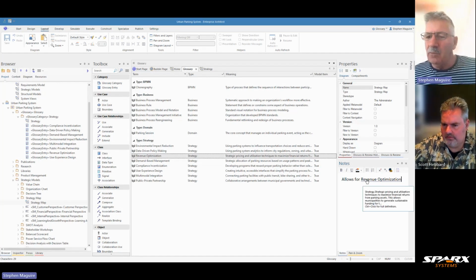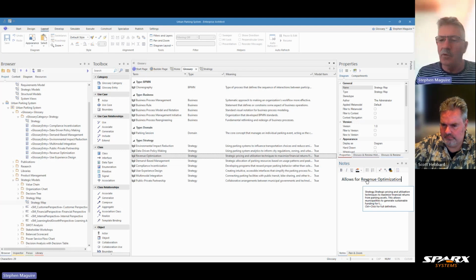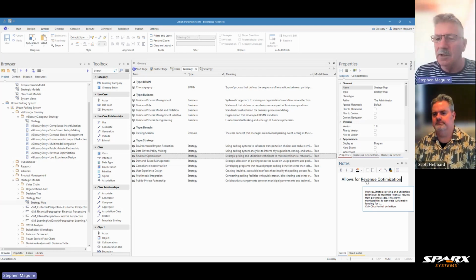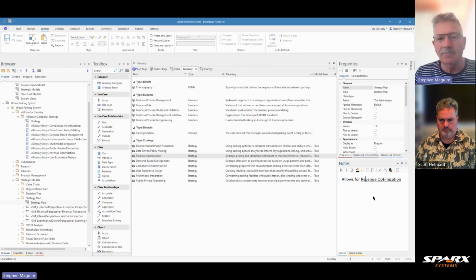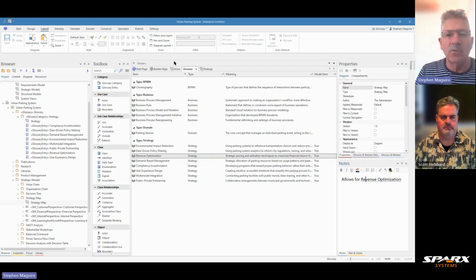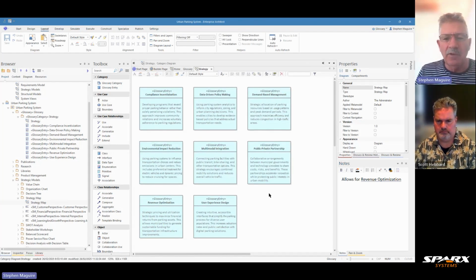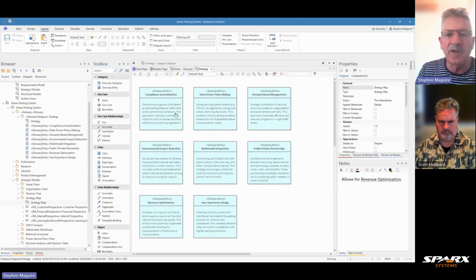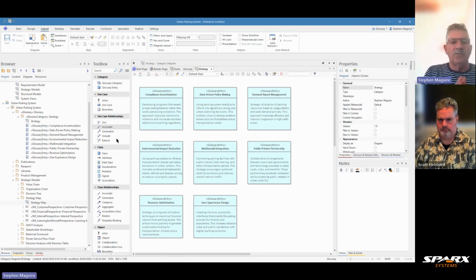And if I roll over it, we've got strategic pricing and utilization techniques to maximize financial returns. So really useful. I can click there, and I'll get up the dialog box. So that is an example of how we model those elements. And of course, let's go back here a bit and say what we can do now is, if we wanted to, we can put relationships in between these elements. So I could use an association relationship between these two and say, look, compliance, incentivization, and data-driven policy are connected to each other in some way. So that would be a useful thing to do.